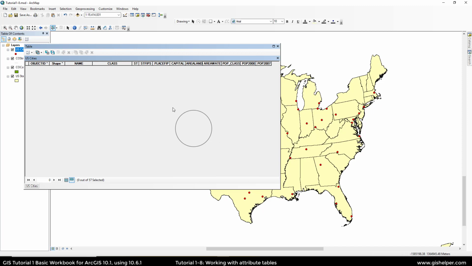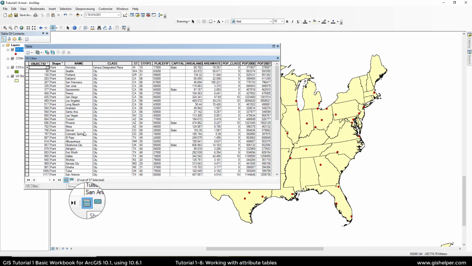So if you ever open up an attribute table and it looks like this, but you know that there are features because you can see them on the map, make sure you check this is set to show all records, and then you'll see them. Very common occurrence for people that are just beginning or getting used to this version of ArcGIS.